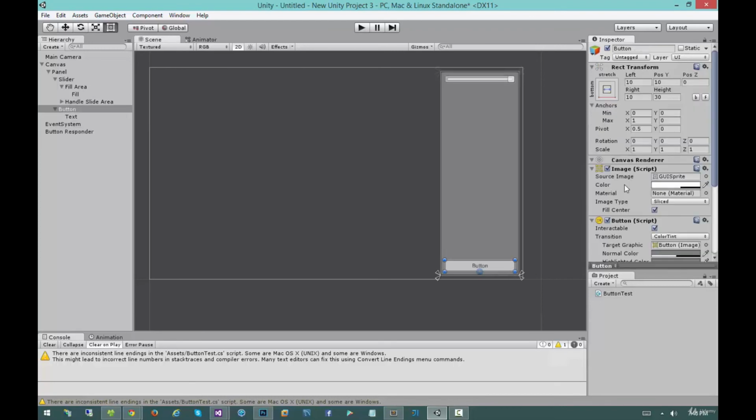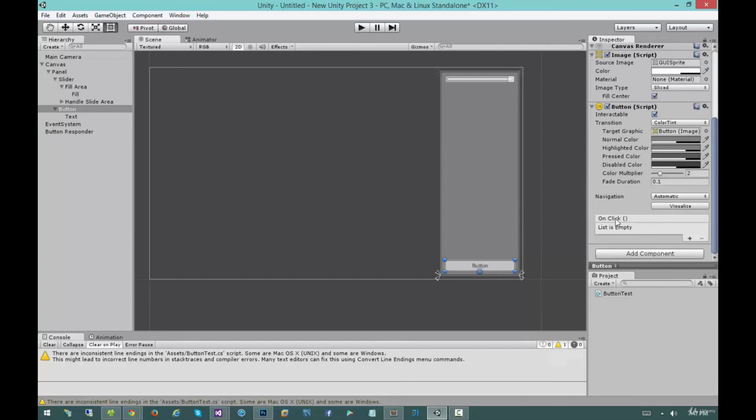So I'm going to click the button, scroll down to the on-click list, and hit plus. And notice that this line item appeared. It's going to have these 4 pieces of data: whether or not it's enabled, what's the target game object, what's the target function, and what parameter to pass to it, if any. So the first question is, what's the game object?